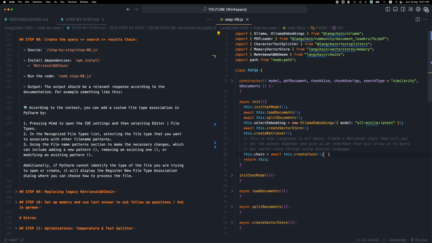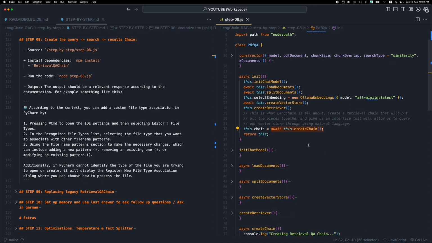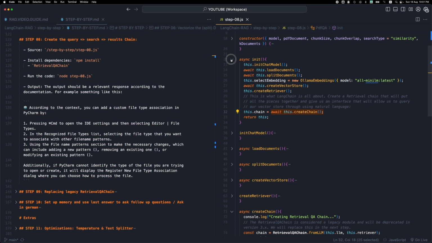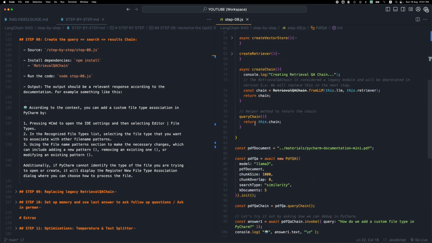So the step that is added in this step is this command. Inside the async init function, after we create a retriever, we await this asynchronous helper method and get back the chain. This is the only addition here on the init function. So what is this create chain doing?